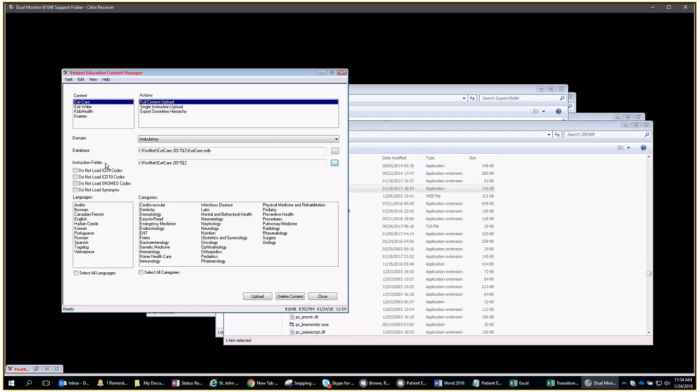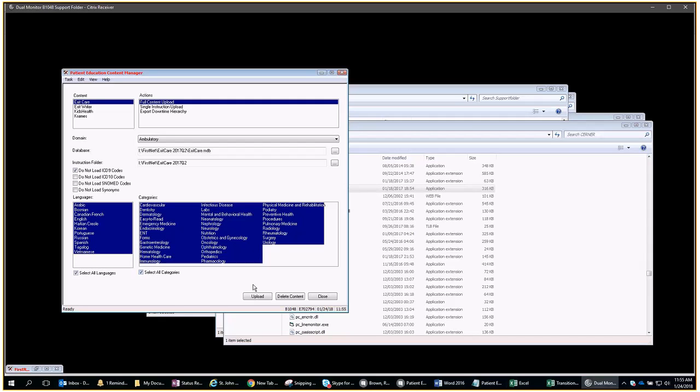So basically, you're going to want to know what instructions you are going to load. Since we've fully converted to ICD-10, I don't build the table for ICD-9 anymore. So it's going to load ICD-10, SNOMED, and synonyms. I'll pick all languages in all categories, and then click upload.